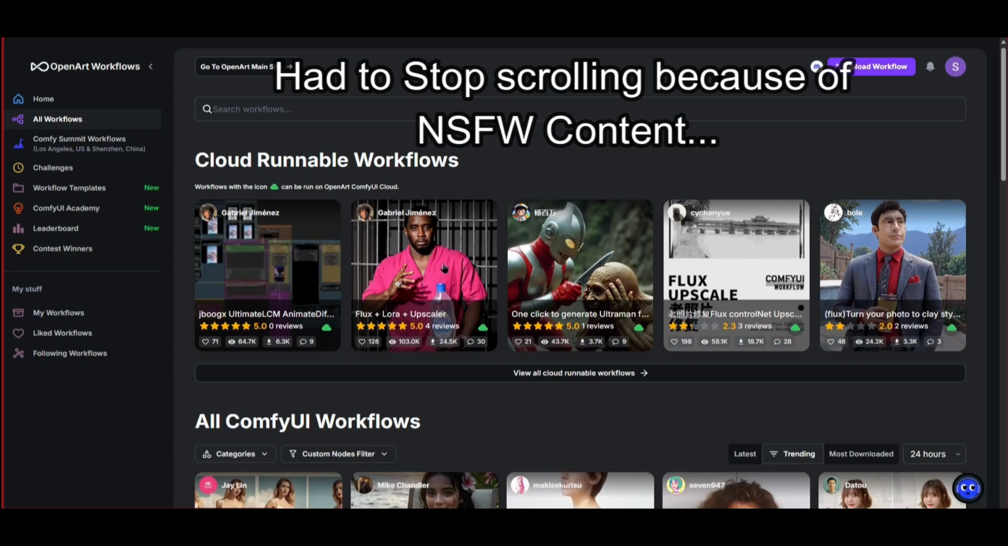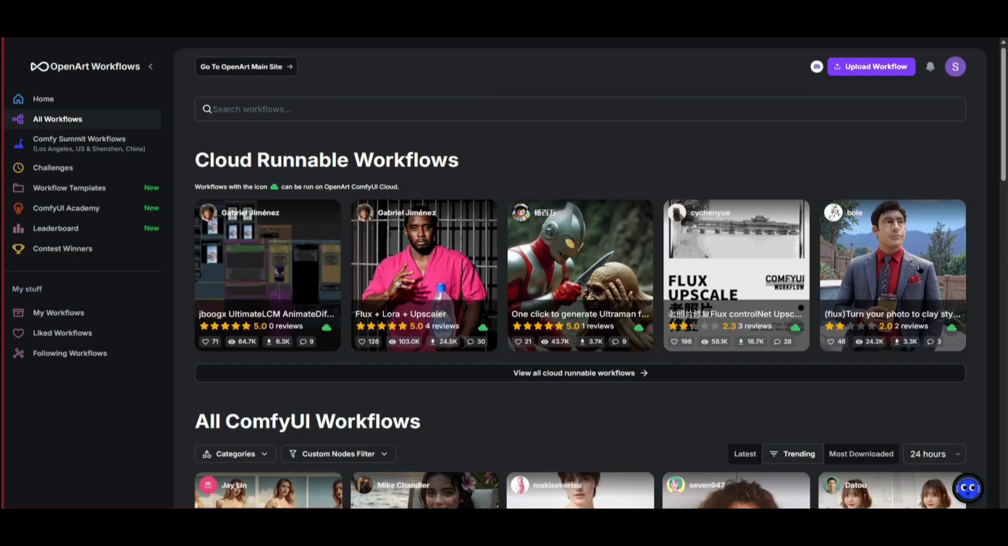Like here is an upscaler that's very popular. There's turn your photo into clay style. Then there's these Flux upscales that do colorization. They fix photos. And there's one that specifically enhances the skin. Sometimes Flux Dev will give that rubbery kind of shiny skin.